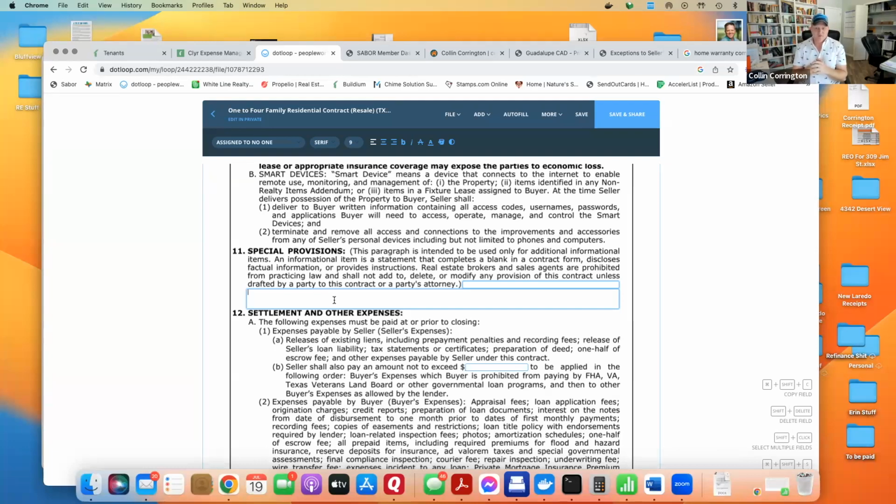I am not going to give you an example of what you put in here, because you should never put something in there unless your broker and or a lawyer has looked at that. I'm going to say that one more time. You should never put anything in special provisions unless your broker or an attorney has looked at that, because you are literally practicing law at this point. When you write something in a contract where you're varying this, you are practicing law, which is a big no-no as a realtor.